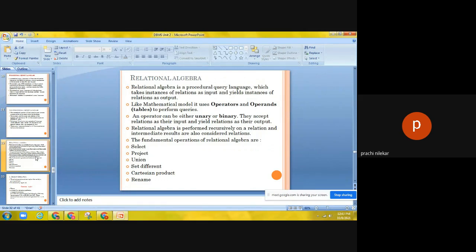So let's see the first, that is the relational algebra. As we discussed, the relational query language is a relational algebra. Algebra is related to the mathematical concept. That means it also consists of a number of operators, as well as the operands on which we are performing the operations. Okay, relational algebra is a procedural query language which takes an instance of a relation.